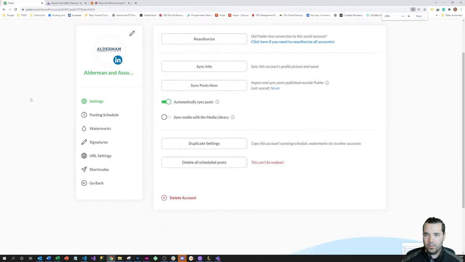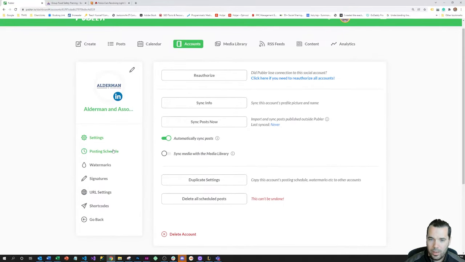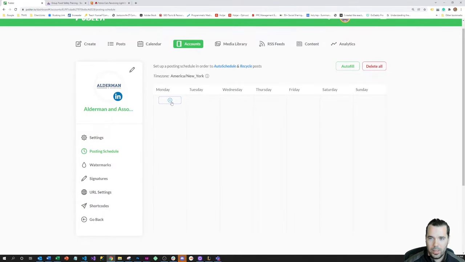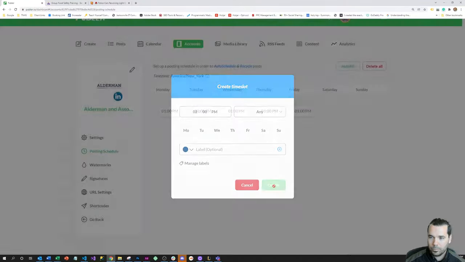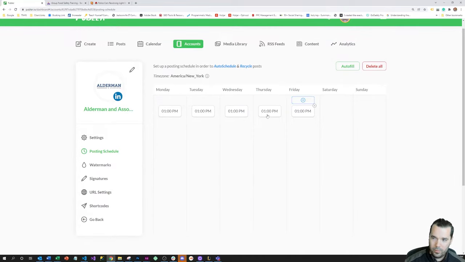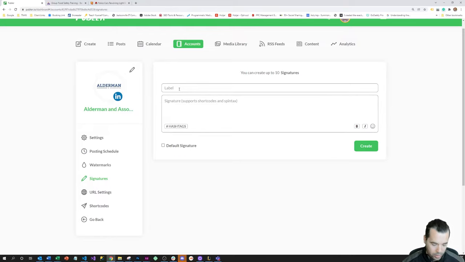So this is the settings for the account, and there are a couple of things that I want to configure here. The first of those is the posting schedule. The posting schedule defines when your account will publish any automatic content every day. I'm going to set this to 1 p.m., post type any, Tuesday, Thursday, Friday. So 5 days of the week. And I'm going to hit create. Now we've defined a posting schedule for the account, 1 p.m. Eastern every day.